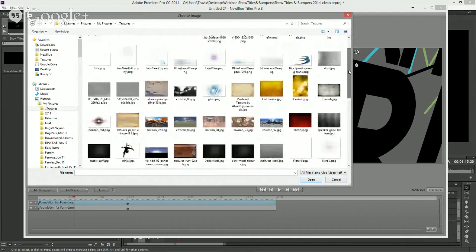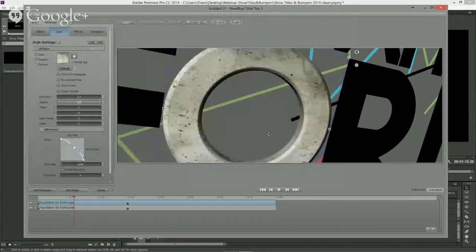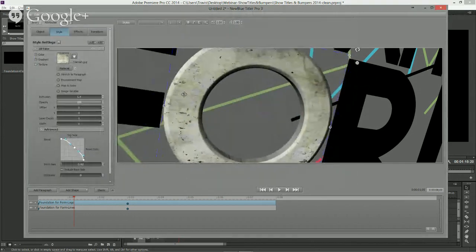I can't find my paper. Anyway, we'll use this tarnish right here. And we'll open that up. So we have this tarnish image, and we'll go ahead and bring in another element.